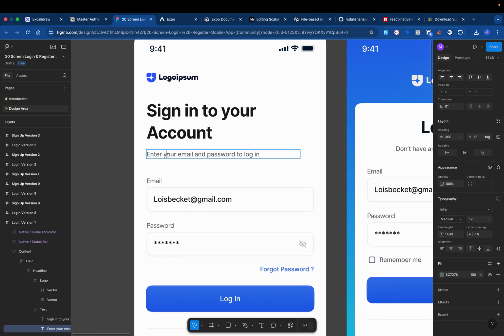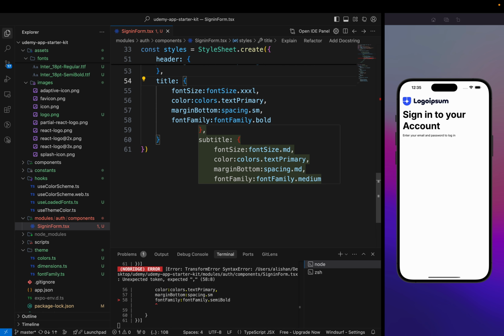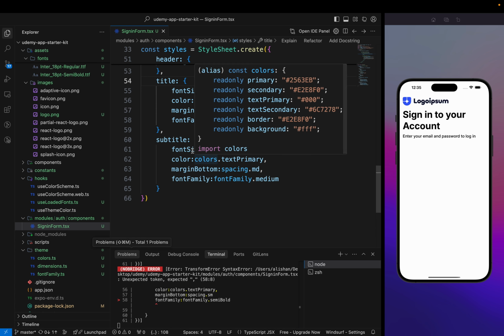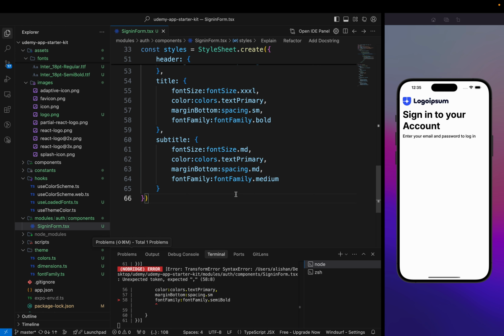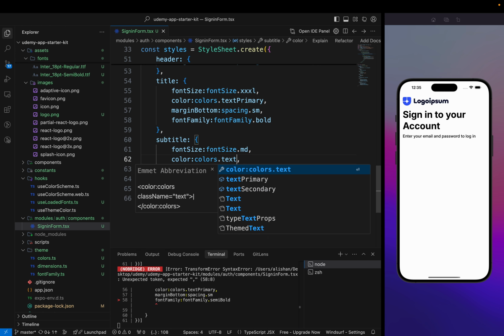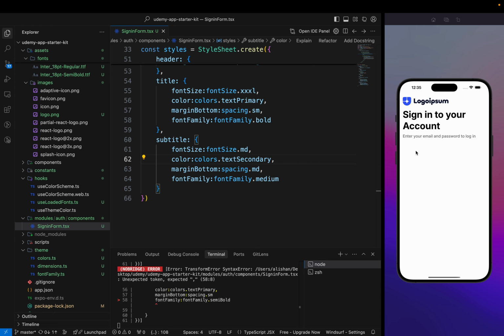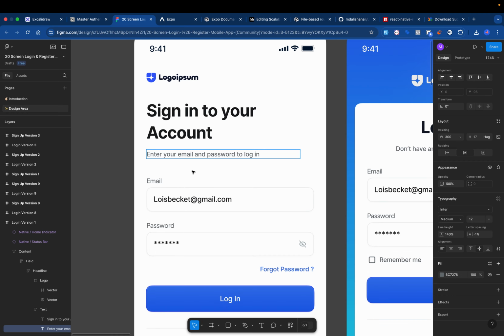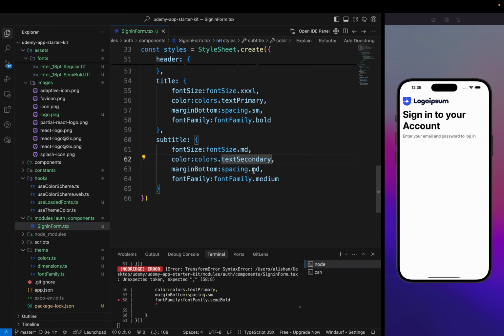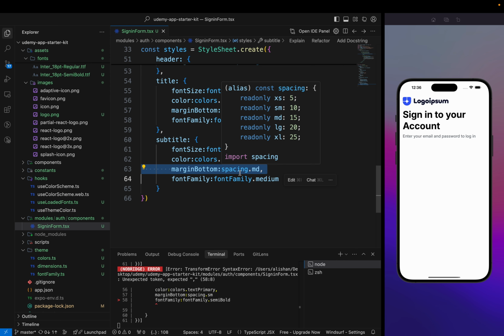After that, the next thing we have is subtitle one. I'm getting suggestions, so let me apply the same styling. The font size will be medium for the subtitle. The color will be text secondary. Okay, and after this, let's talk about the font family. I think it's gonna be more of a regular kind. So instead of medium, I'm gonna just try bold. I think medium looks good to me. This looks good to me, so I'm just gonna go with the medium one. Okay, and I also apply margin bottom spacing dot medium.